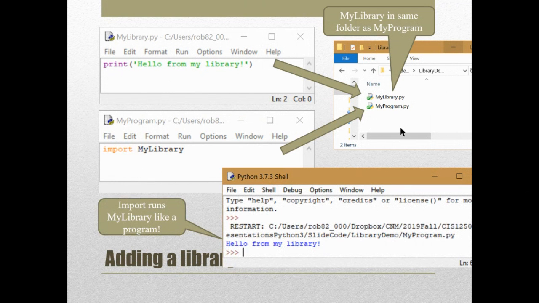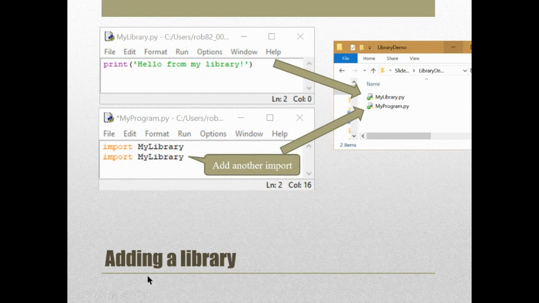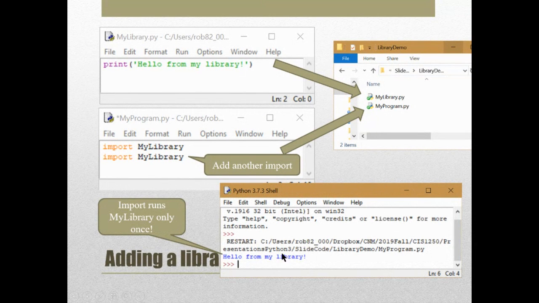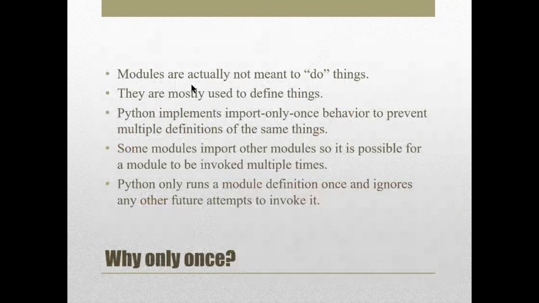Once you have that, as soon as you import it, you'll notice that it runs. Now add a second import statement, and you'll notice that it actually only runs one time. The reason is that import statements are set up to do the import one time only. That's because we're eventually going to use it to define functions, and it's a bad idea to redefine functions. So we only do it once.